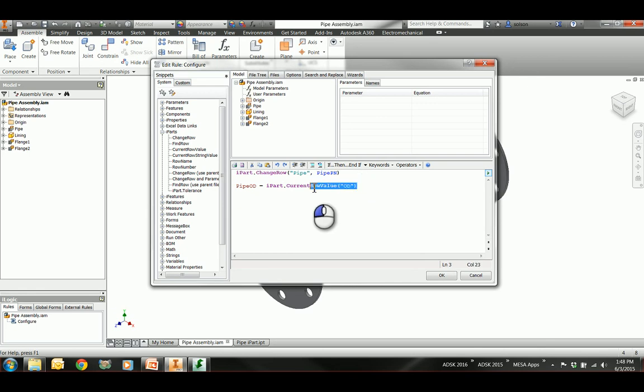I'm going to copy this line and use it for the other two variables that I need. The other two variables I need to look at: my pipe ID, and that was stored on the OD length. The ID column. I'll set this to length.